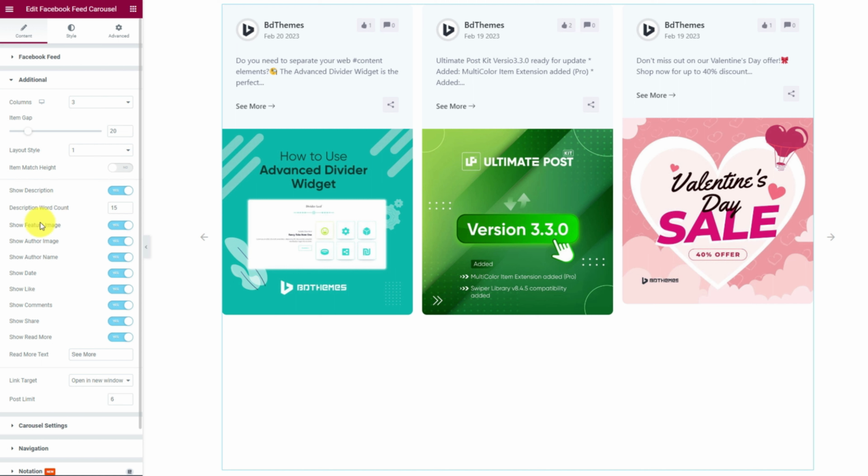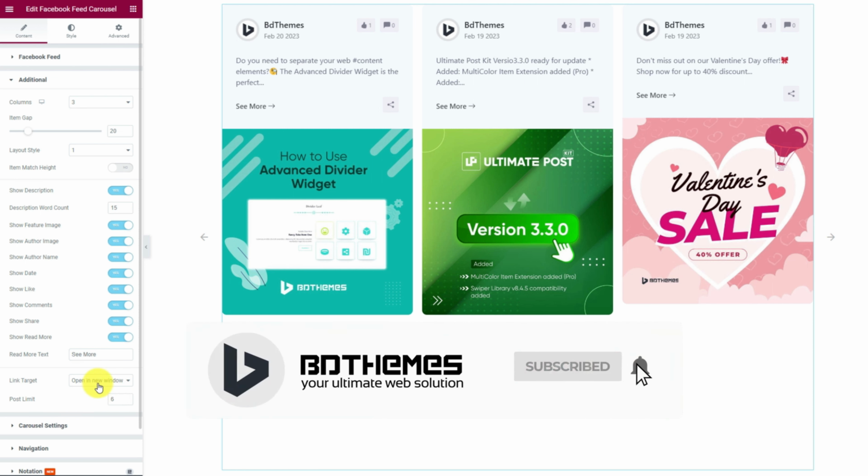Below are other switches to show or hide specific elements from the widget, such as the description, feature image, author, etc. At the bottom, you can change the Read More button text and then decide where to open the link once your visitors click on a feed item to view the full article. And there is a post limit feature added to the controls.